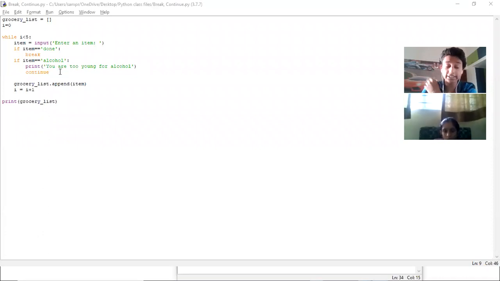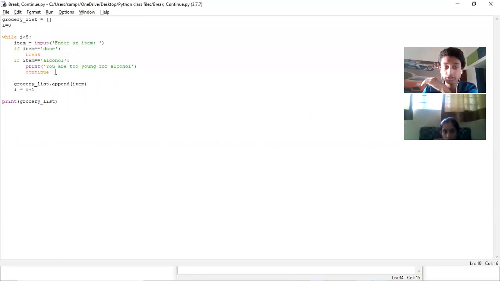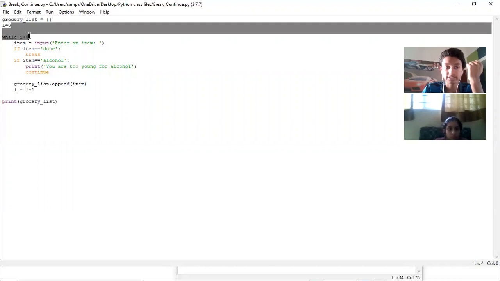Okay, so this is actually not a bad example that I just gave you. So continue over here, if you want to ignore everything after, right? In this case, alcohol, we don't want to add it to the list, even though the user entered it. So we want to continue, meaning ignore these two lines. We don't want to add it to the list and we don't want to increment. So then it'll come back to the while statement.